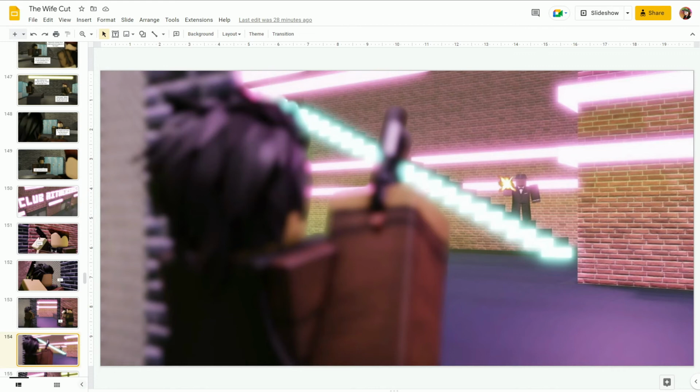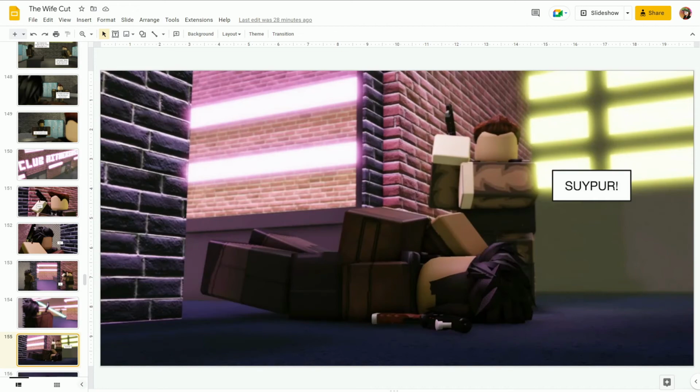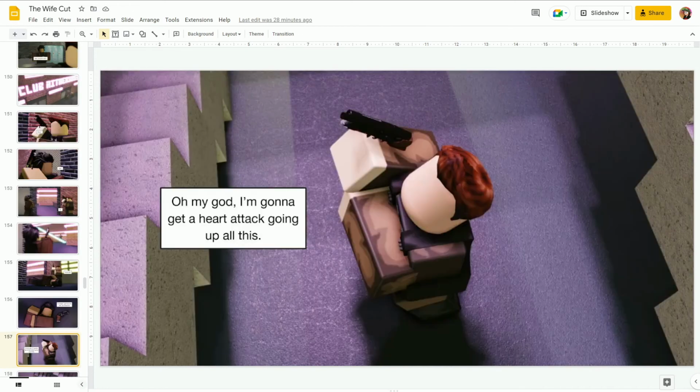Well, all the muzzle flashes in Atmospheria were added in either with Photoshop or just straight into Google Slides. And they don't really look that good. But, you know what? It's a crappy Roblox movie. Who cares? Okay. Pretty much the same here, too.